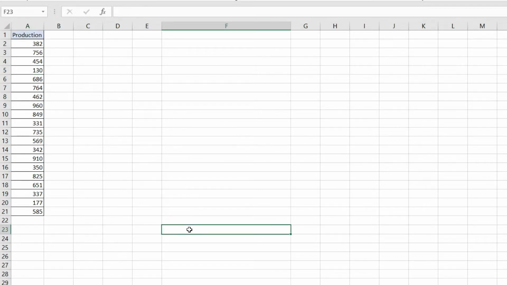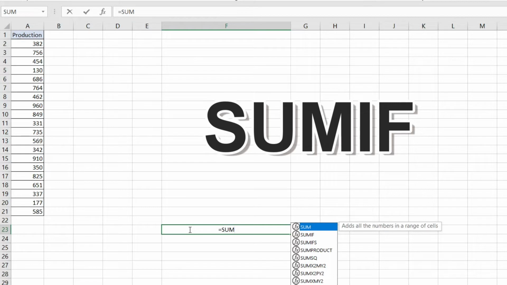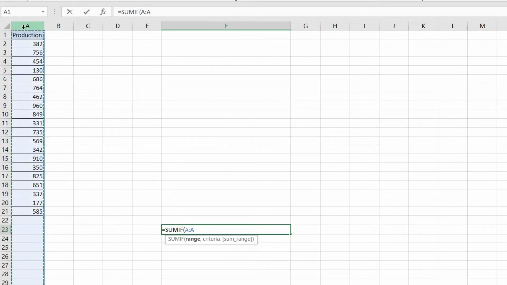Let us see. Equal to SUM, but we want to put a condition also. So let us combine two functions, that is the SUM function and the IF function. So it will be the SUMIF function. And inside that, let us declare the range. Here our range is A:A. Now, comma. Now it wants us to declare the criteria. The criteria here is that it needs to be greater than 200. Now, the criteria, we should always write it as a string, that is inside the double inverted commas, and let us close the bracket.